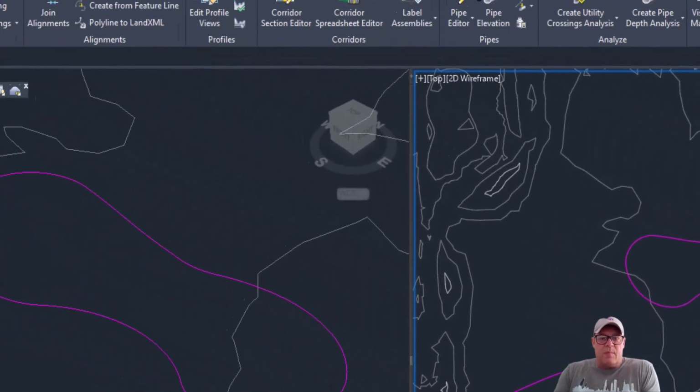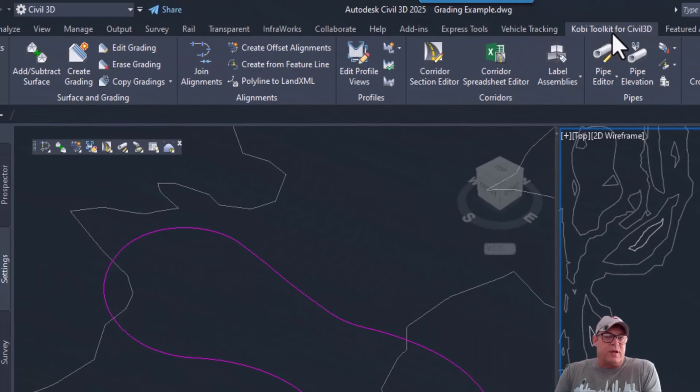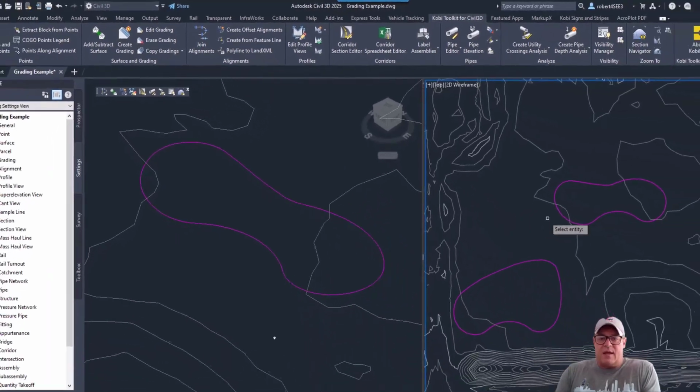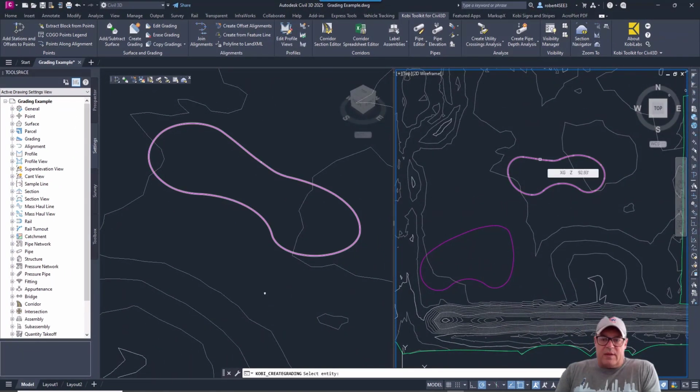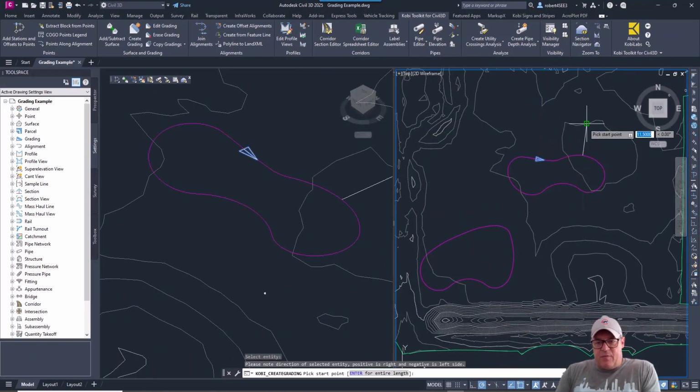So what I'm going to do is I'm going to come up here to the Kobi Toolkit for Civil 3D ribbon. We're going to go over to the surface and grading panel. We're going to select Create Grading. All I'm going to do is select one of the polylines, and it's going to ask me if I want to go all the way around.